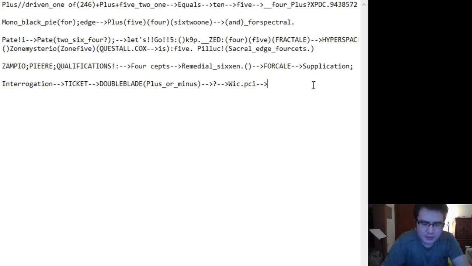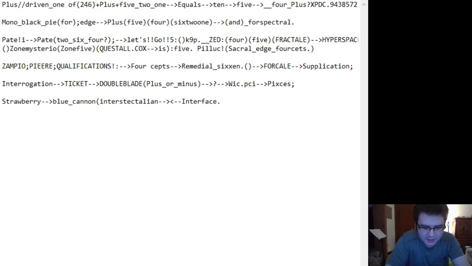Let's give it an anime aesthetic, actually. Pixes. It's kind of like a break. Okay. Strawberry. Blue cannon. Interface. Interface.pci. And close that parenthesis. Another arrow and blue. Okay, and also adding to this stylization, I'm stylizing the train. It's going to feel like you're in an anime.